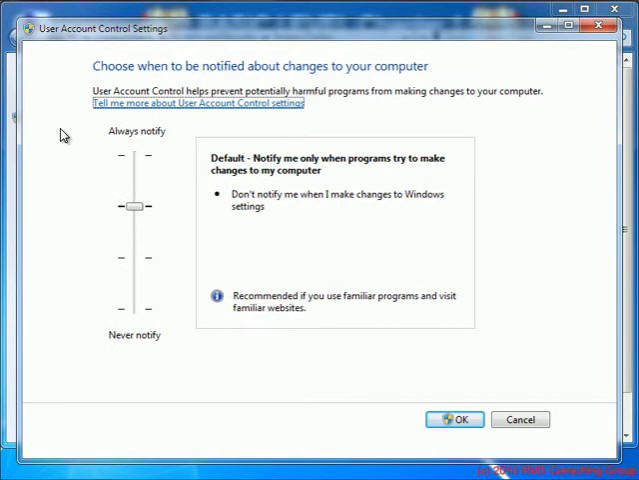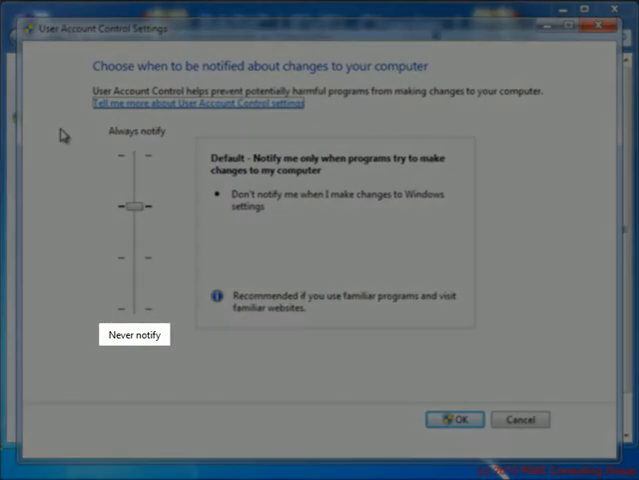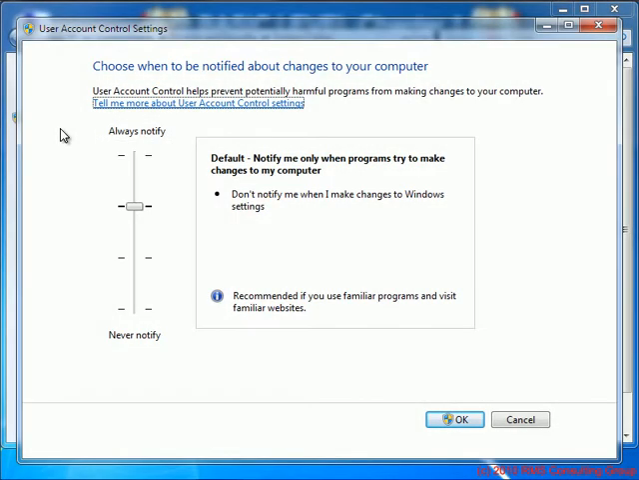This is the safety net that's built into Windows 7 to make sure that no change is made without your direct approval. This screen allows you to configure how sensitive this monitor will be, ranging from Never Notify to Always Notify. I strongly recommend that you leave this slider on the default setting, which will provide sufficient security warnings without being too annoying. Now let's get back to the Action Center.